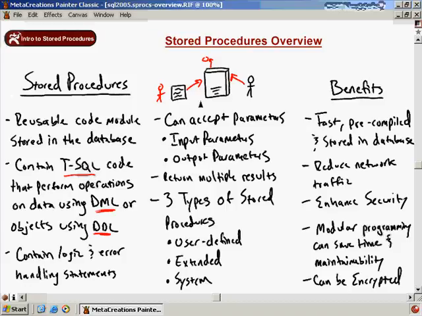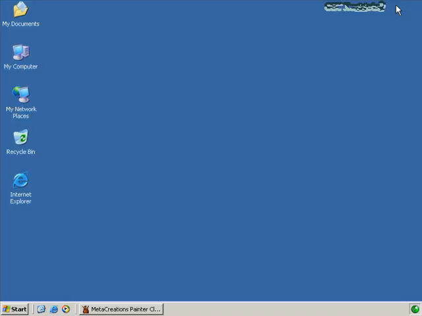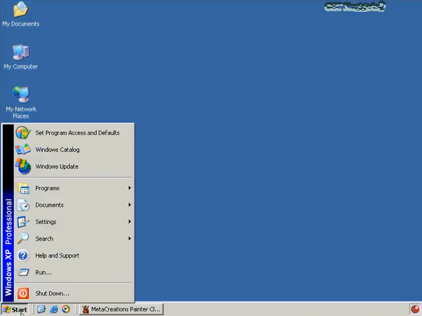Alright, so that's pretty much stored procedures in a nutshell. Everything that they can do, the benefits of them, and how they work underneath the hood. Now let's take a look at how we can actually use stored procedures here. And I'm going to show you all the different forms of stored procedures and some pretty cool things that we can do with them.